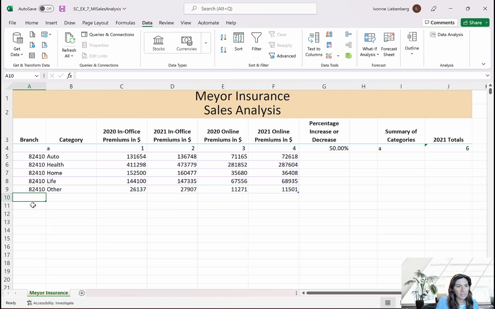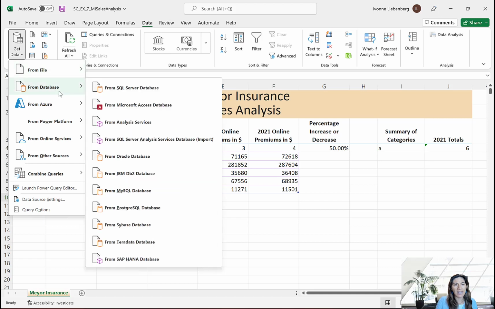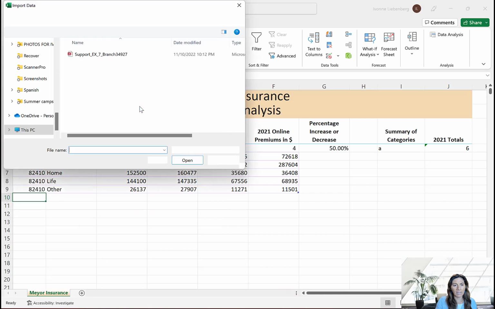All right, so once you're in cell A10, go ahead and click on the Data tab on the main menu. Here we want to go to the far left to the Get and Transform Data group. We're going to click on Get Data. This will display a menu of different options. We want to select From Database. And then here we have a list of different databases. We want to use the second one, From Microsoft Access Database. All right, so click on that.